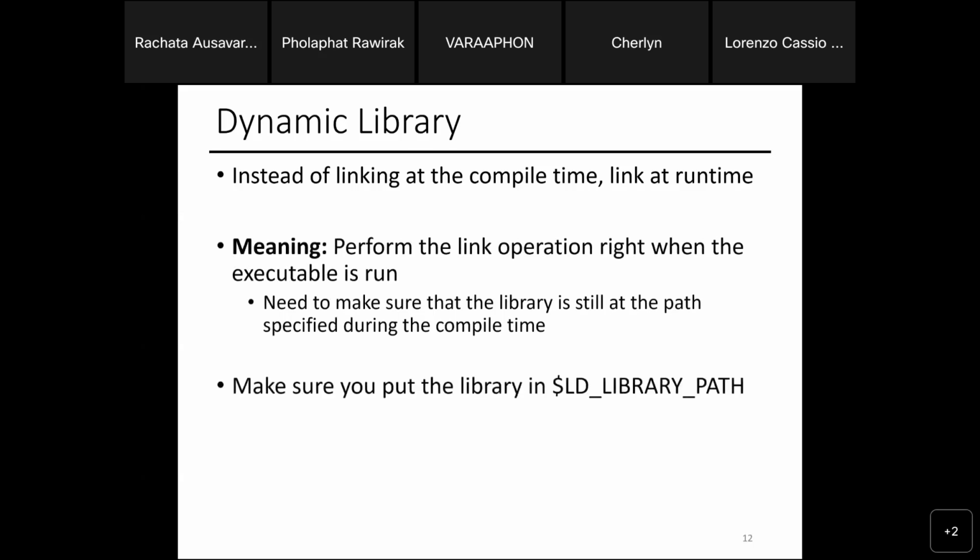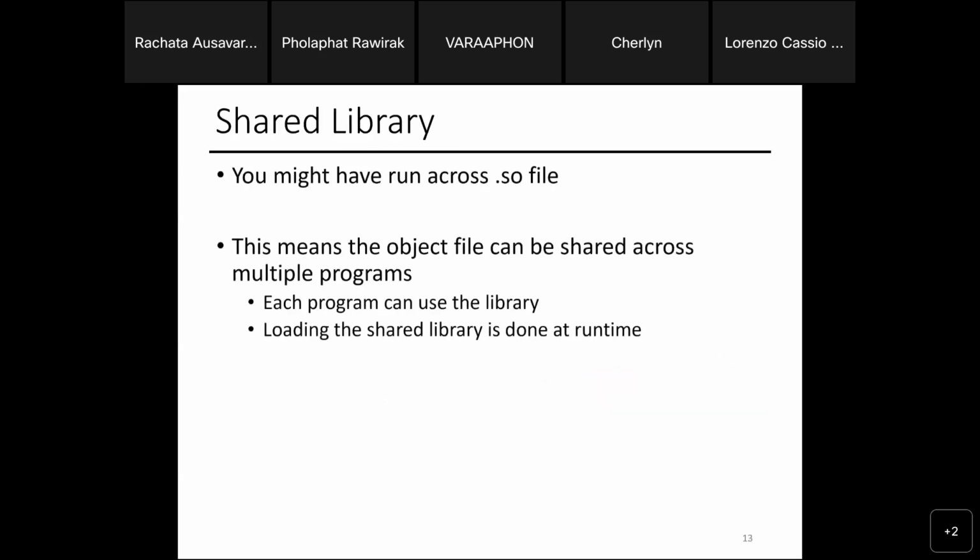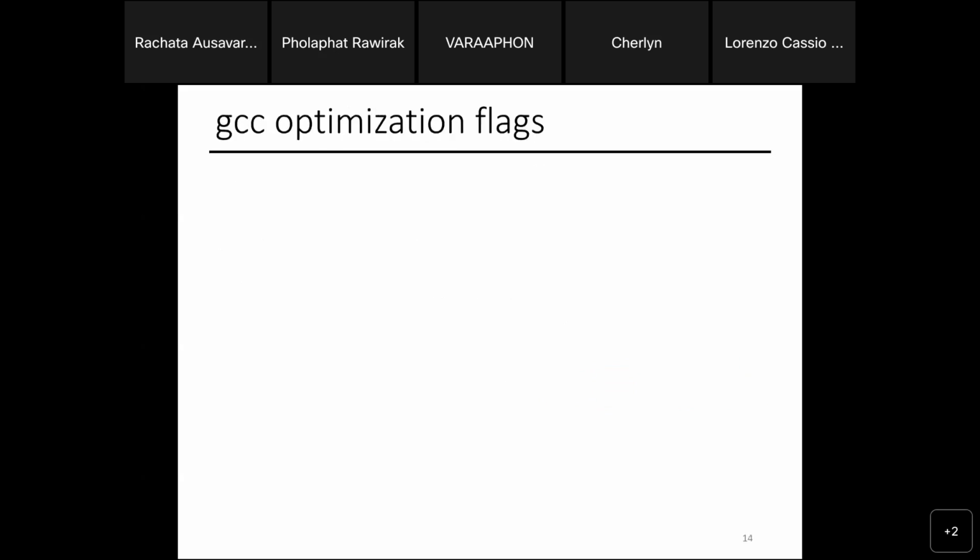You also have, in Unix, this thing called LD_LIBRARY_PATH, which contains the path for your dynamic libraries. So when you use a dynamic library, it searches that path to see where the API is that you can run. If it exists, you run it. You also have the .so file, which is a shared library. It means the object file is shared among many programs. Each program can use it, and the sharing is done at runtime.